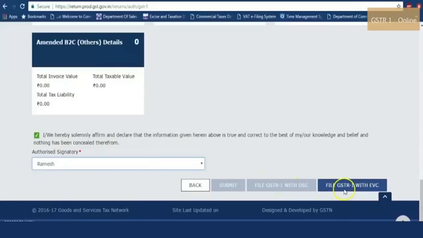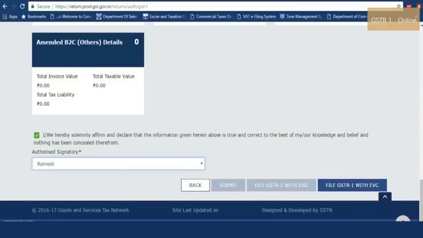Now, you can see there are two options through which GSTR1 can be uploaded. First is file GSTR1 with DSC. Second, file GSTR1 with EVC. In the first option, the user has to file GSTR1 using the Digital Signature Certificate, DSC, of the authorized signatory. In file GSTR1 with EVC, in case the user does not want to use the Digital Signature Certificate, he has another option to file GSTR1 with EVC. That is, by entering the OTP, one-time password, sent to the mobile number of the authorized signatory whose name was mentioned above.